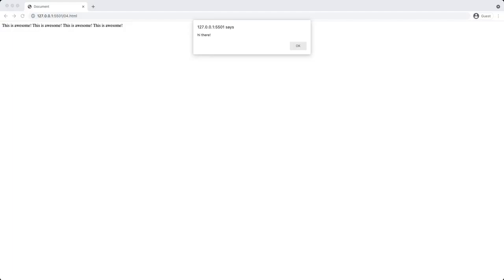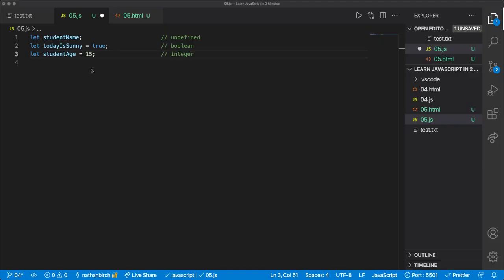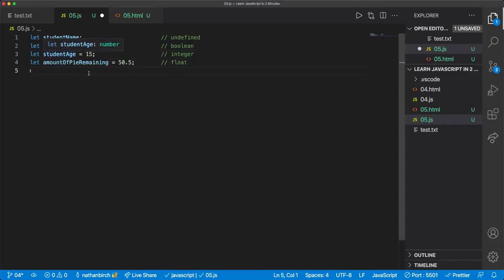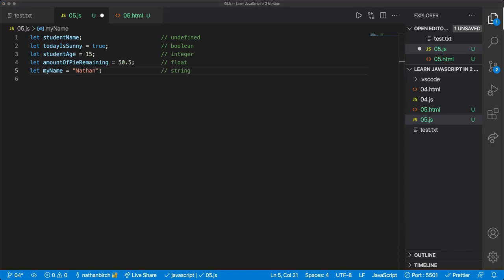Okay. Let's look at this one here. Amount of pie remaining, 50.5%. Any number with a decimal point we call a float. Right here, if I wanted to put in text, I could put in what we call a string, and then I could type in anything I wanted in here. I could put a number as well, but that's a string data type.